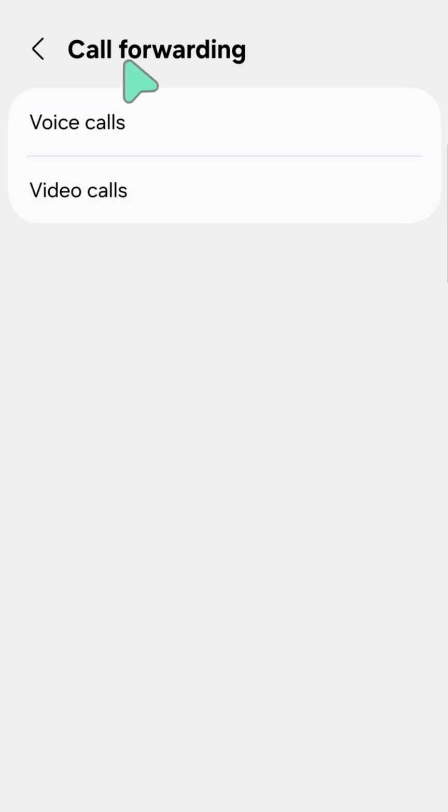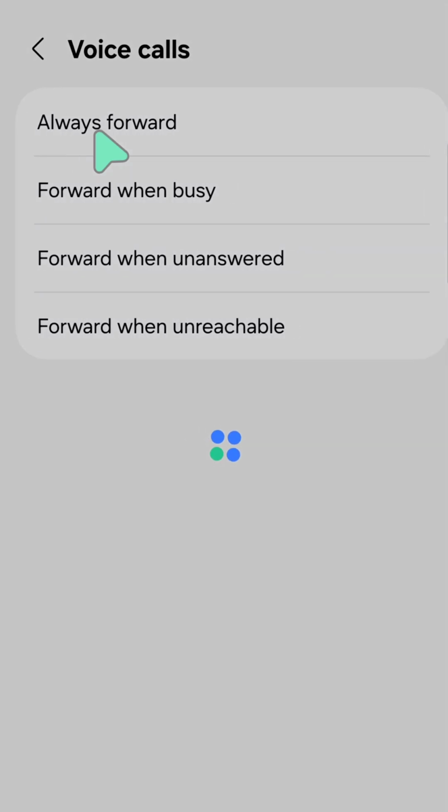And then here at call forwarding, we have two options for call forwarding, either voice calls or video calls. It depends on your preferences. And then I select this voice calls and then click.